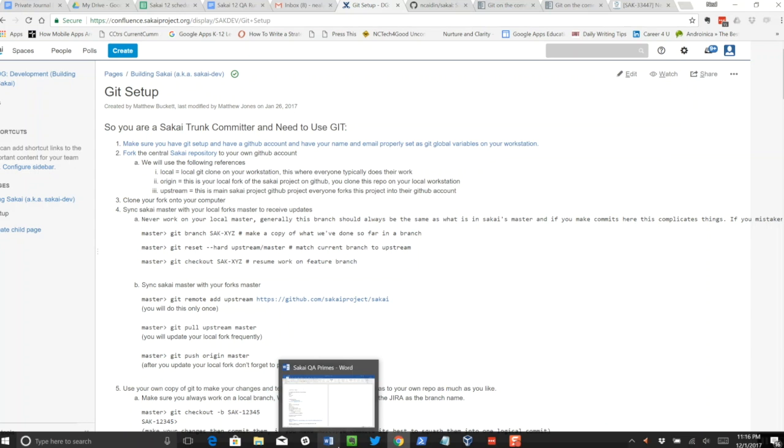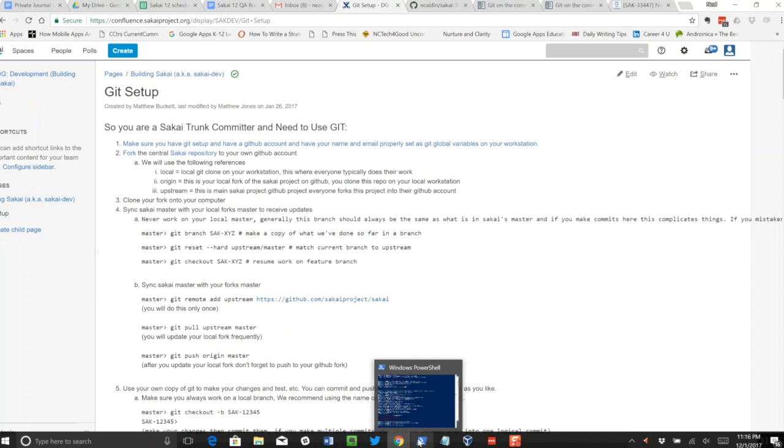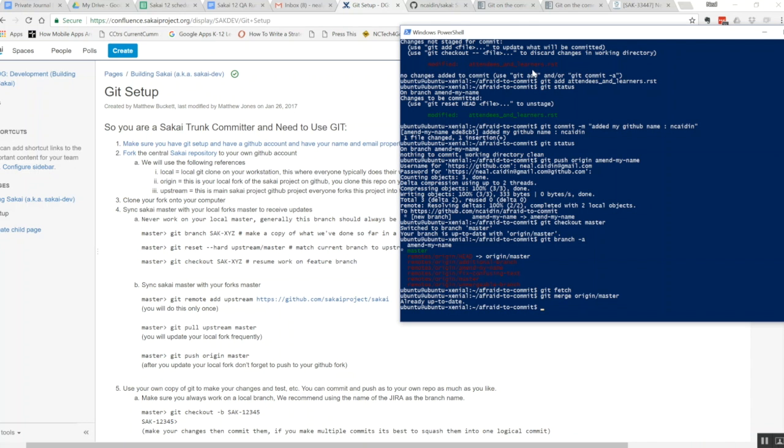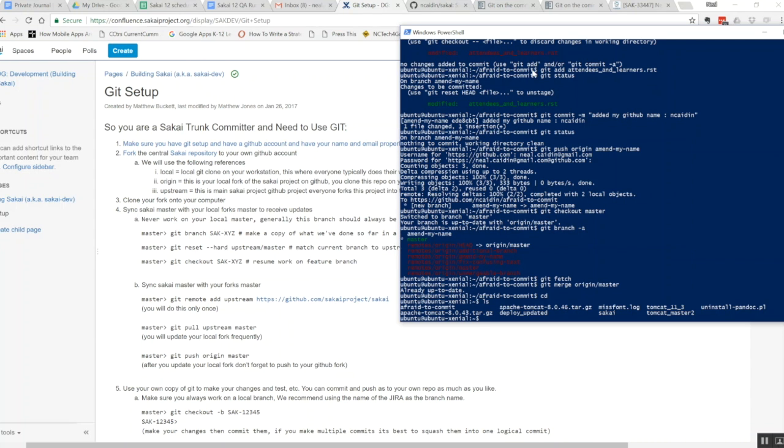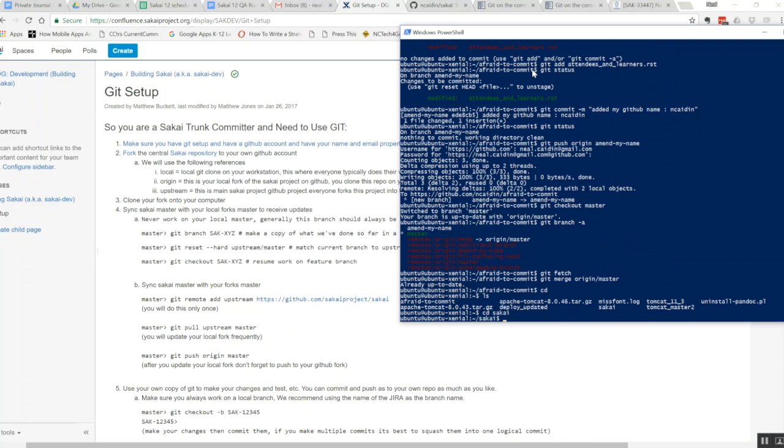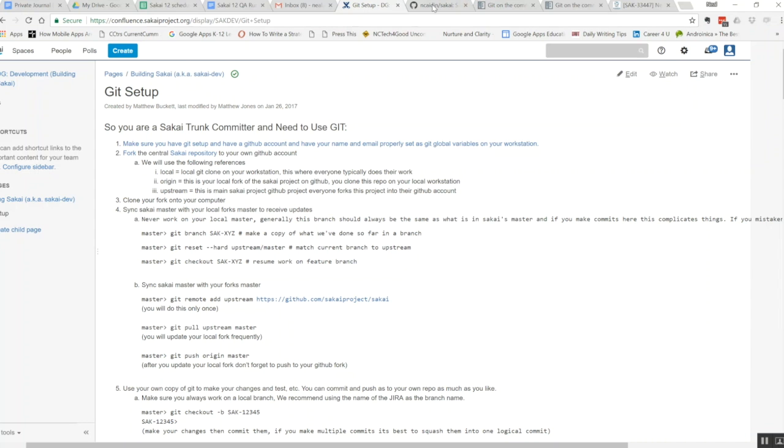I mentioned I'm working on a Windows box here. I've got a VM up. There's the one I used, that afraid to commit practice, and that worked for me, so I have a little more confidence in what I'm doing. I've already got a Sakai directory where I have my fork, as you saw, on GitHub.